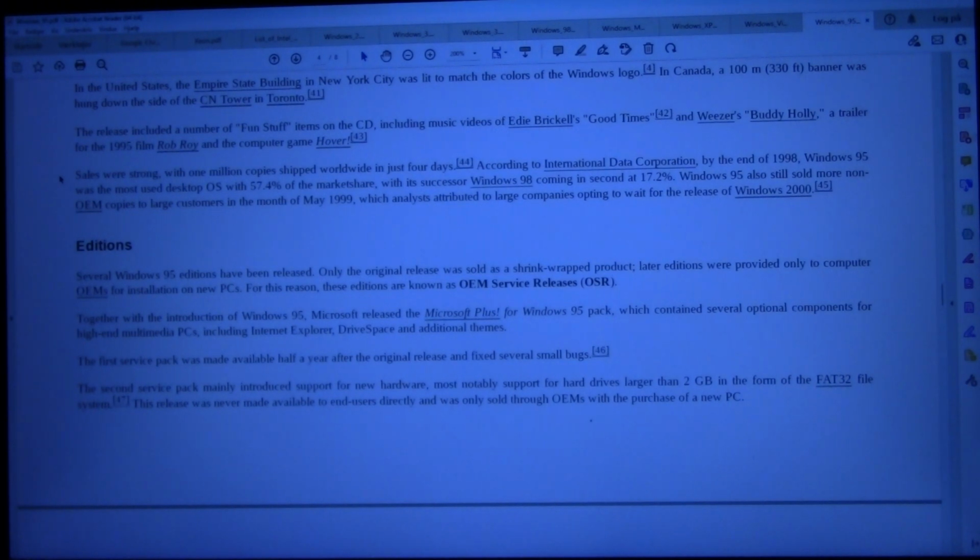According to International Data Corporation, by the end of 1998, Windows 95 was the most used desktop OS with 57.4% of the market share, with its successor Windows 98 coming in second at 17.2%. Windows 95 also still sold more non-OEM copies to large customers in the month of May 1999, which analysts attributed to large companies opting to wait for the release of Windows 2000.